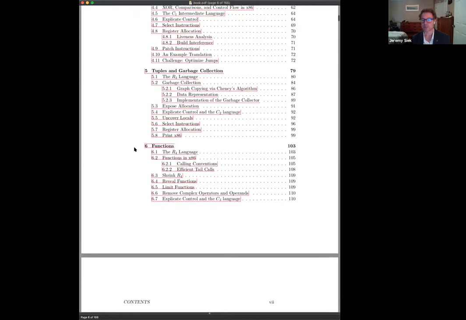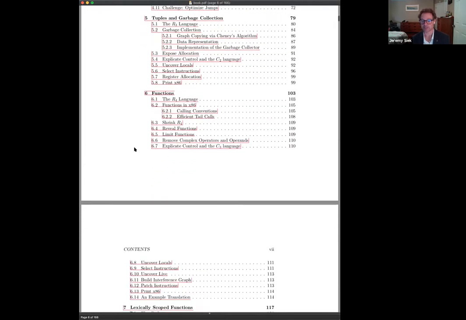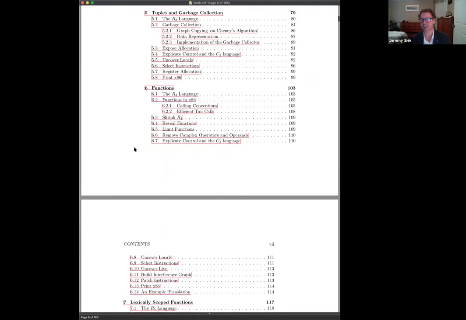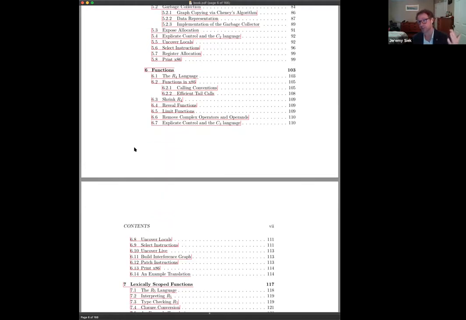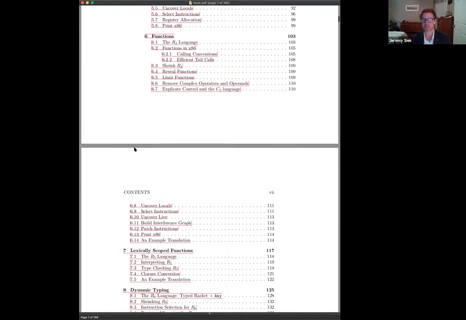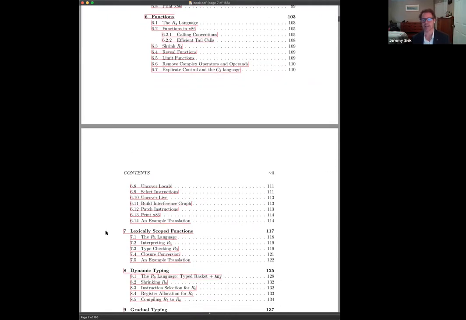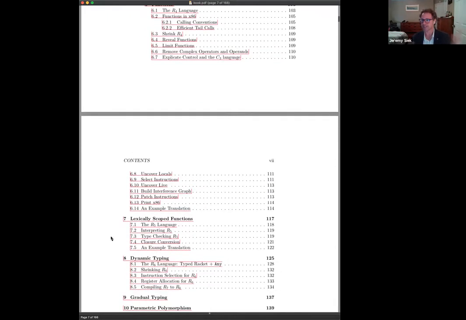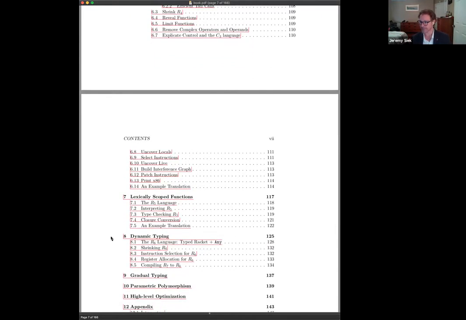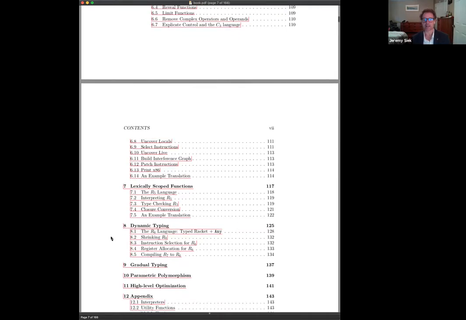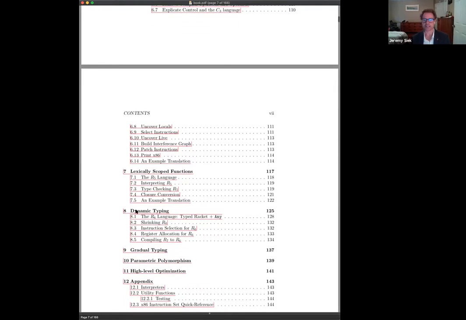In chapter 6, we'll add functions, as in C-style functions with function pointers. They're just top level definitions of functions. And then in chapter 7, we'll add lambdas. And that's sort of the culmination of this course. If we get beyond that, that's sort of icing on the cake. We may try to get to the dynamic typing part of it in chapter 8. We'll see how it goes.